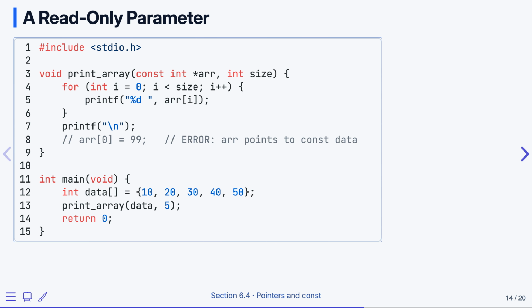Let's see const in action. Inside print_array, r is a pointer to const. Reading r at index i is fine, so the loop prints every element. But writing r at index 0 equals 99 would be rejected by the compiler, because r points to const data. The main function makes an array and calls print_array. The output is the 5 numbers 10, 20, 30, 40, 50. The const catches accidental modifications at compile time before they can cause runtime bugs. This is the value of const correctness.